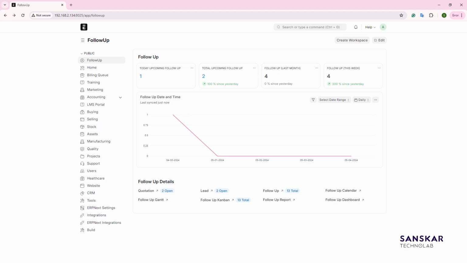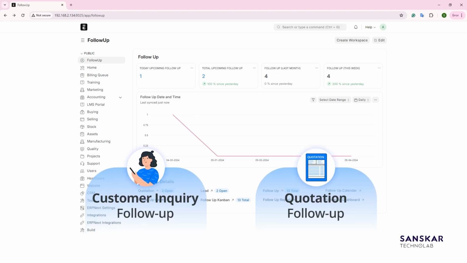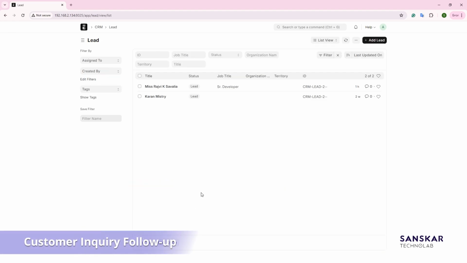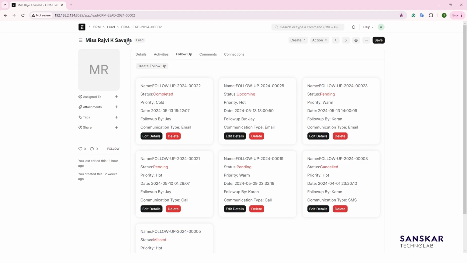We are going to see two use cases for the follow-up app: customer inquiry follow-up and quotation follow-up. Let's see use case 1: customer inquiry follow-up. When a customer sends an inquiry through email, website, or phone, we manage it as a lead in ERPNext. The sales team can then log in to the system and schedule follow-up actions for the lead. We'll see about creating follow-up in ERPNext later in this video.